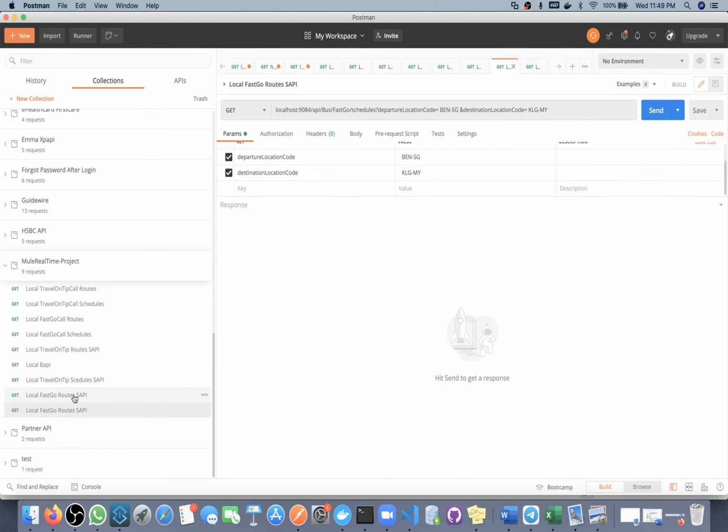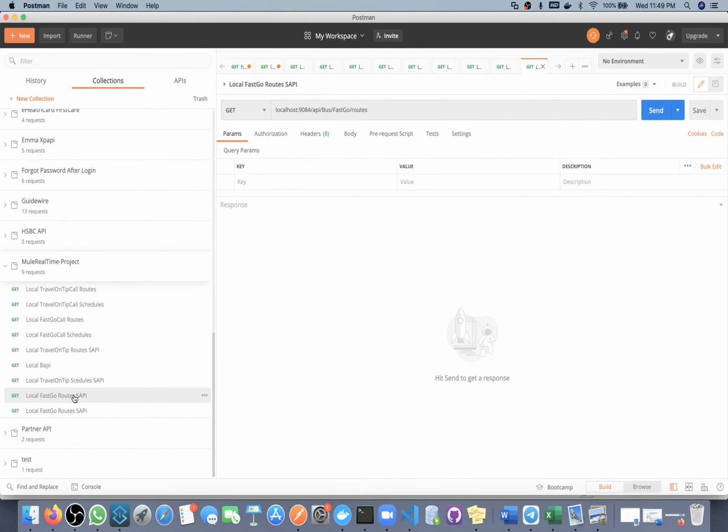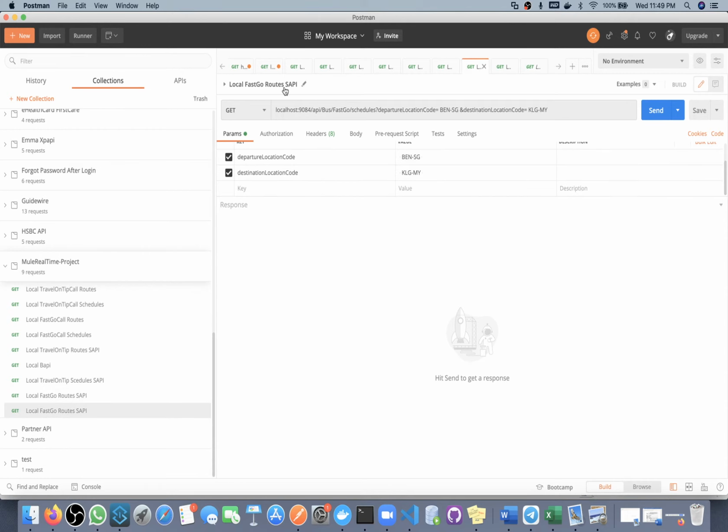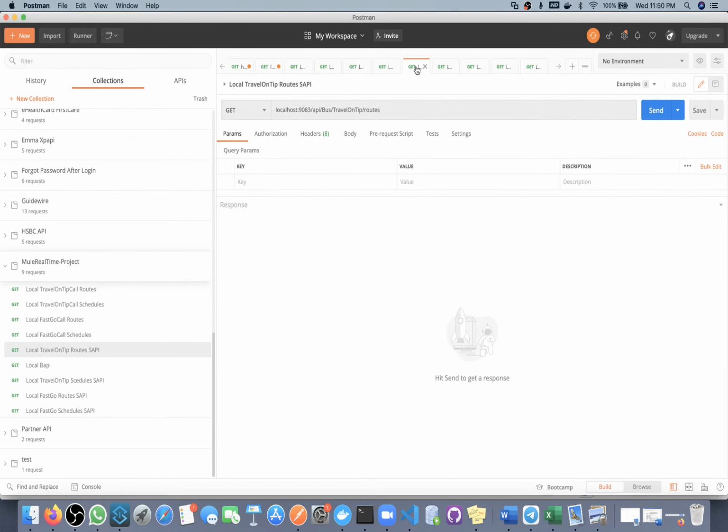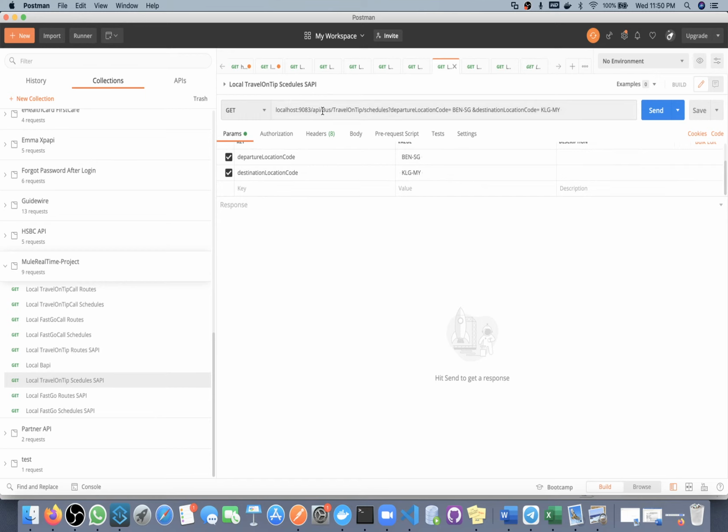Oh, I saved both with root only. So this is fast go route and this is fast go schedule. Okay, so first call, let me call this. Okay, we are getting response in this format, and then I will call travel on tip route, travel on tip schedule.